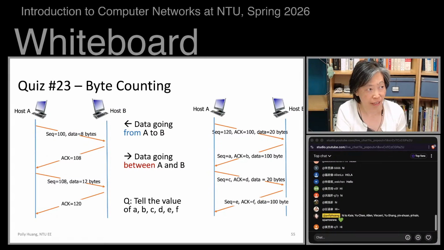Let's exercise by counting. On the left, you see a more straightforward example, which is one directional, unlike in TCP that is bidirectional. And let's check out the simple case first. Host A sending data to host B. And this first exchange, starting from sequence number 100, and there's 8 bytes of data.